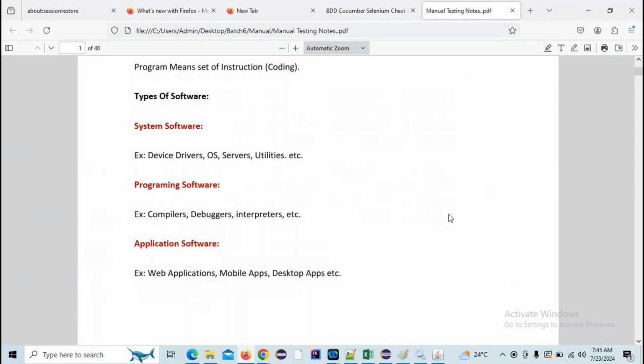Mobile apps, you are already using them: WhatsApp, Instagram, Facebook, all those are mobile apps only. Desktop apps means, as you said that you have laptops, right? In your laptops, you may have some apps like Microsoft Excel, Microsoft PowerPoint, FreshDesk, AnyDesk to connect with remote devices. Okay, these types of applications are called application software.